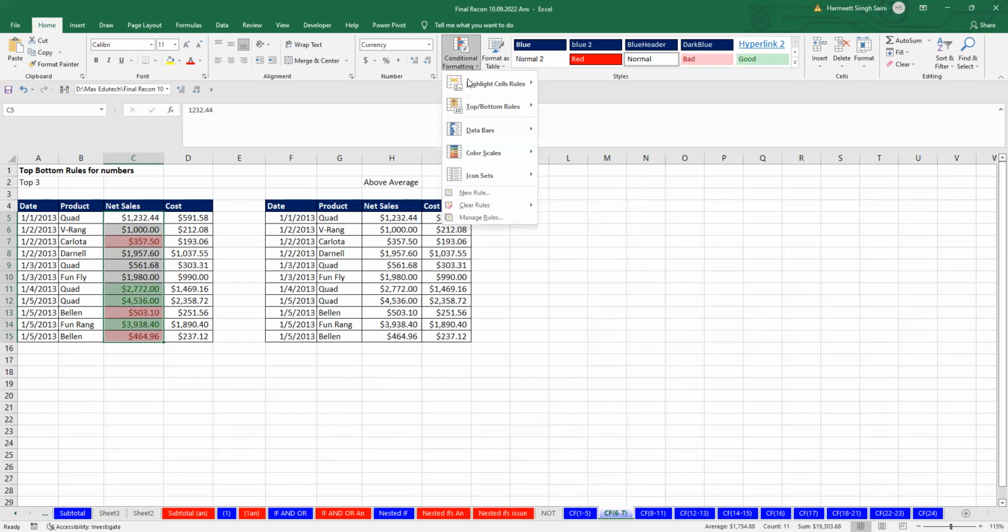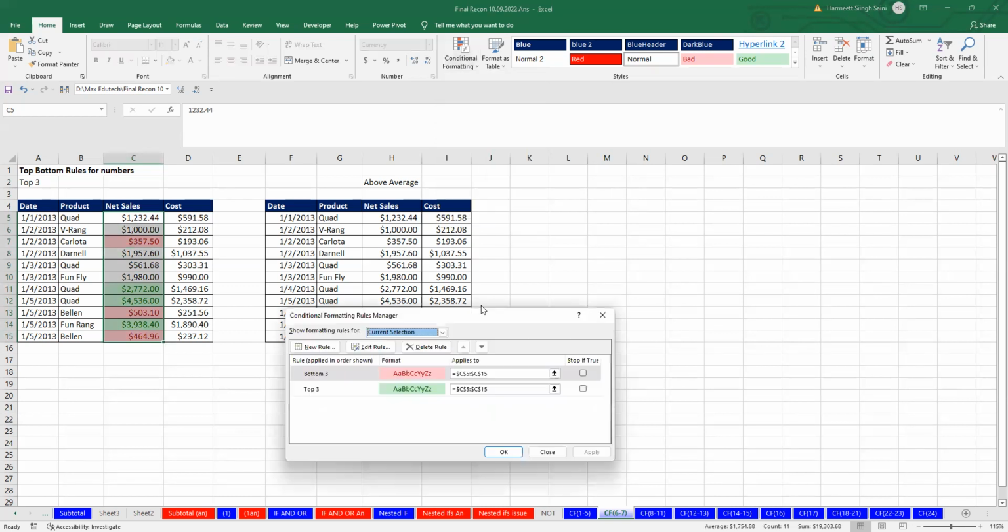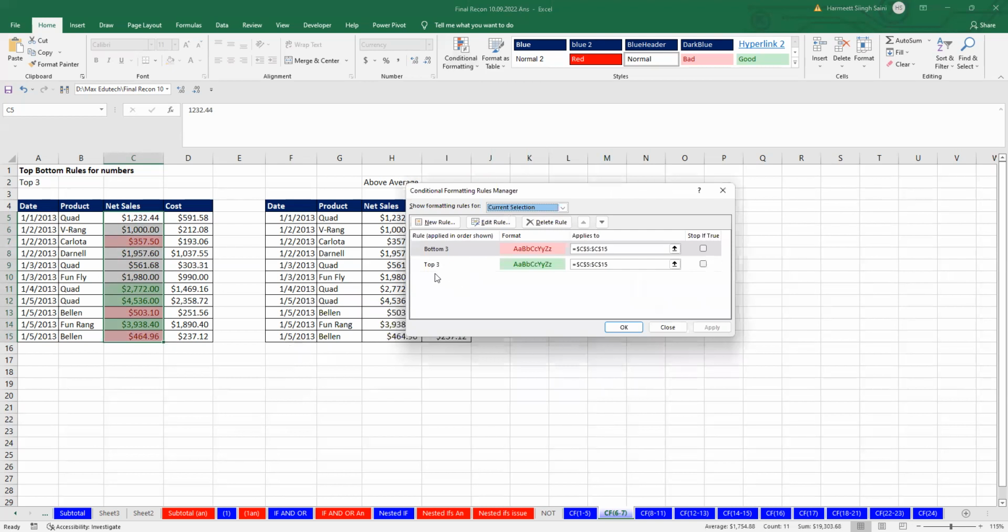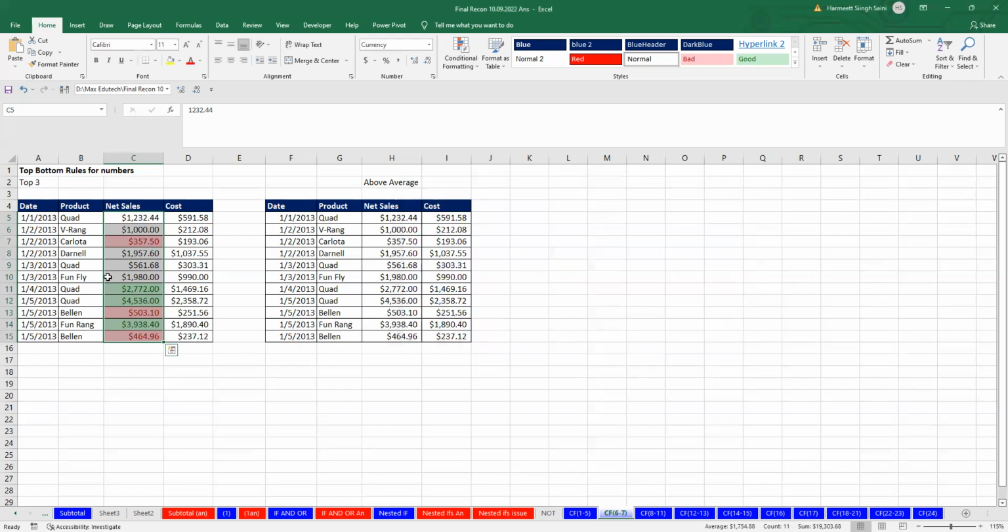I go to conditional formatting, I go to manage rules, and I can see in this window there are two sets of rules. One is bottom three and one is top three. The bottom three is highlighted with the red background with the dark red color, and top three is with the light green cell with the dark green text. Both are applied to the same range of cells. That's how you identify your top three transactions and your bottom three transactions. Any confusion on this, Vajanti or Rashmi?